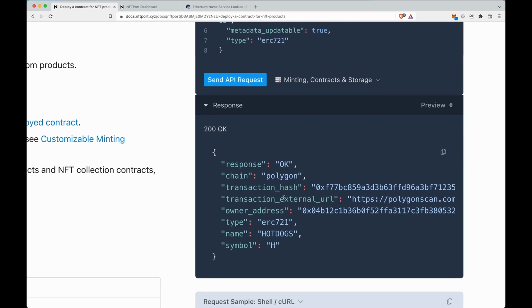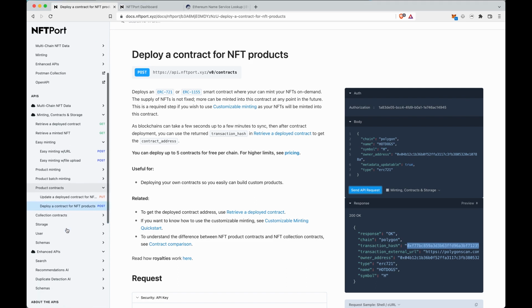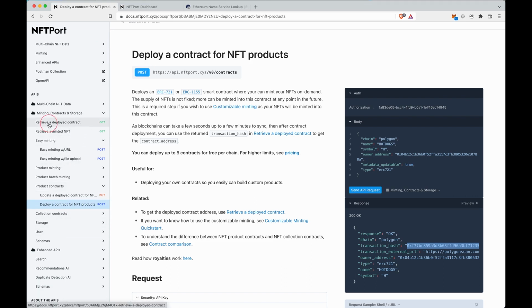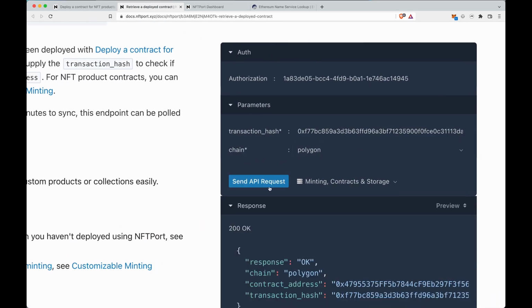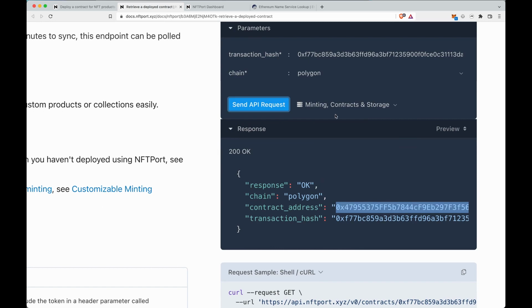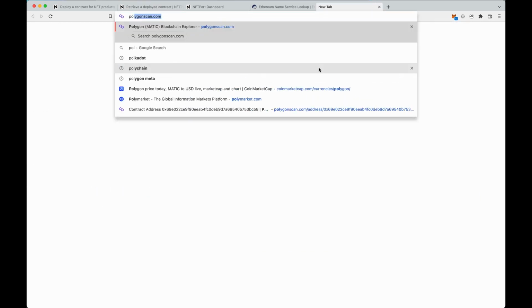And in the response, you can see we didn't actually yet get back the contract address. This is because it takes from a few seconds up to a few minutes for the transaction to actually be confirmed on the blockchain. What we do get back is a transaction hash, and we actually have two options. We can use this transaction hash to fetch the contract address using a different API which we have called the retrieve a deployed contract, where we can put in the transaction hash, send API request, and bam, we have back the contract address. An alternative would be to take this transaction hash and open Polygon scan.